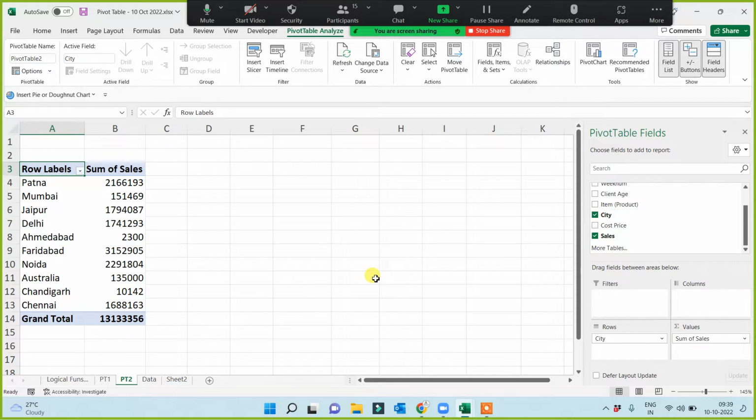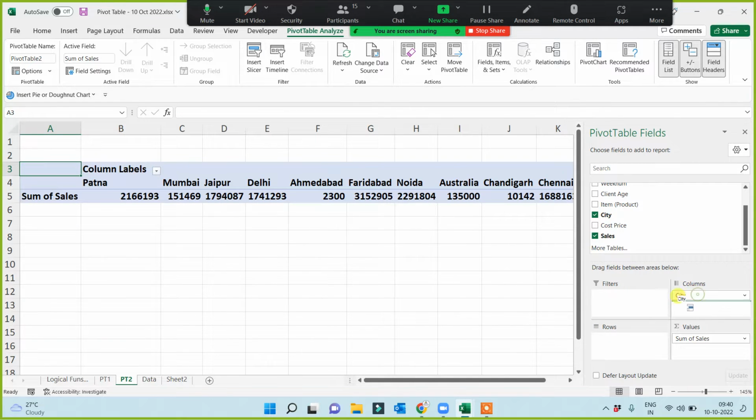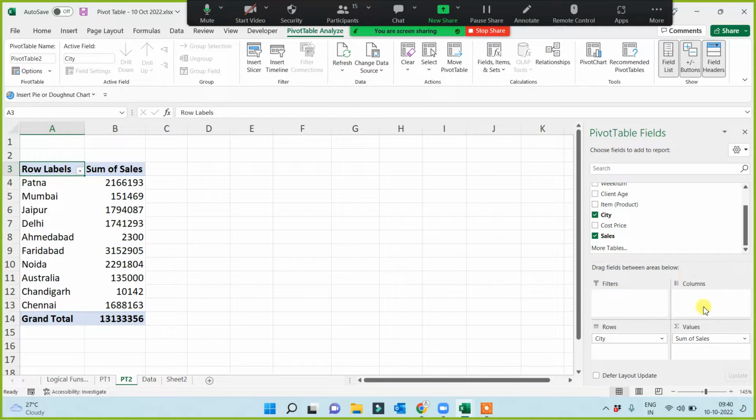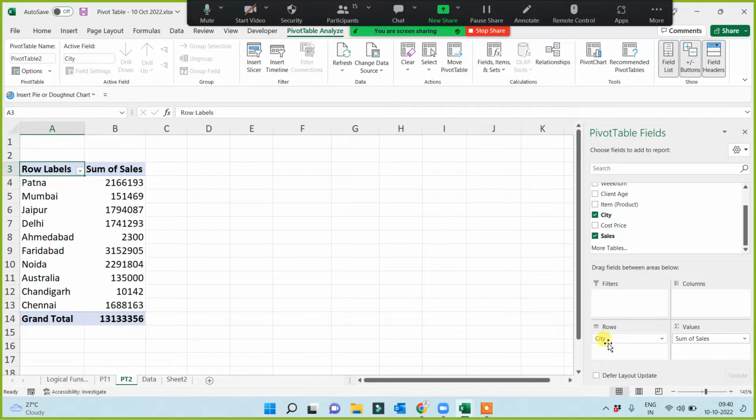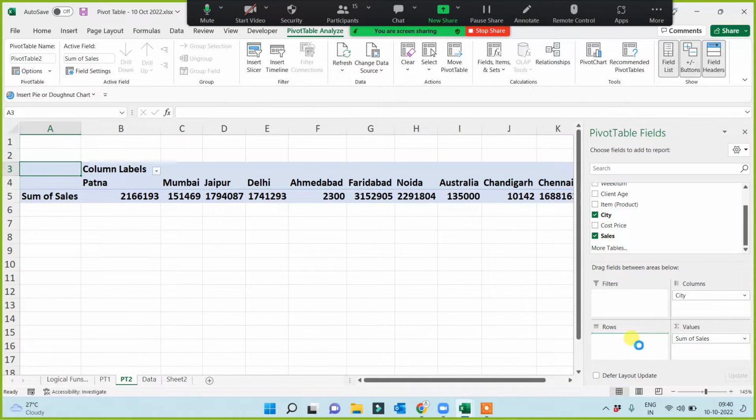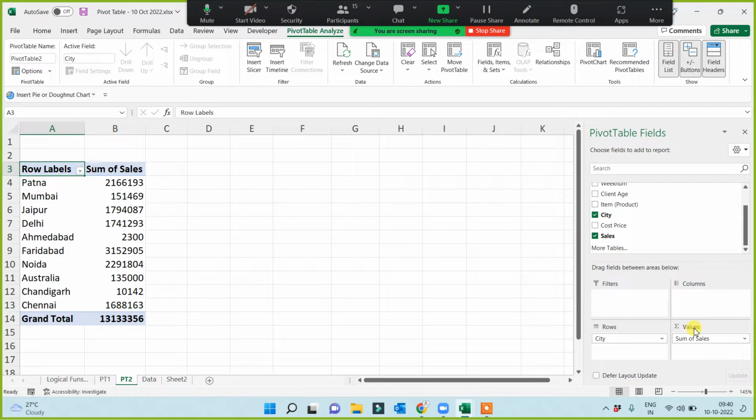So which mode are you comfortable with, rows or columns? Which looks good, this or this? Anyone? Yes, Rose. 99% of the reports we are creating, we put under rows instead of columns. But yes, sometimes we can use columns. We'll give you a few examples. So rows means row wise summary, column means column wise summary, and value means you are going to calculate something.